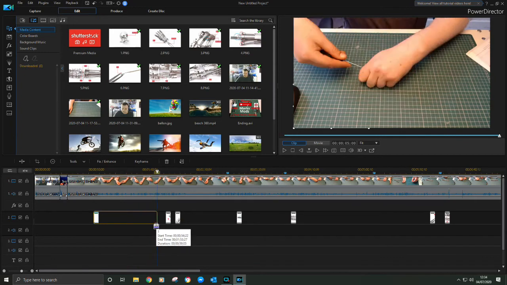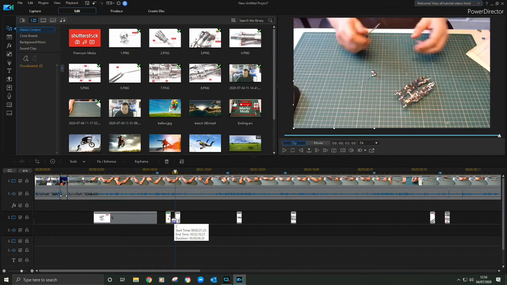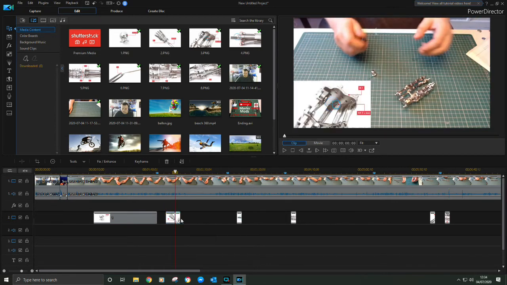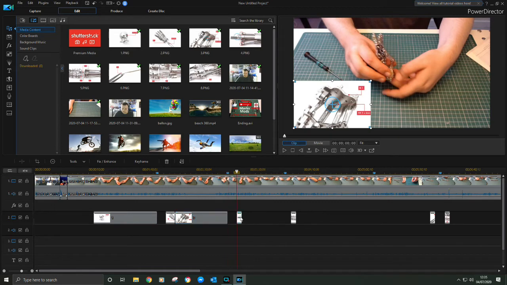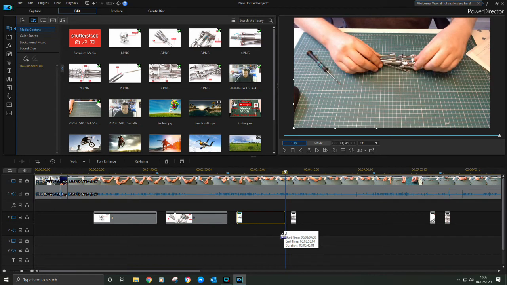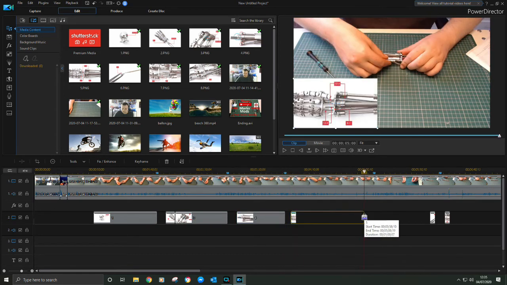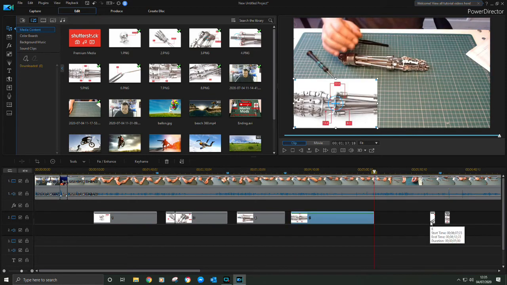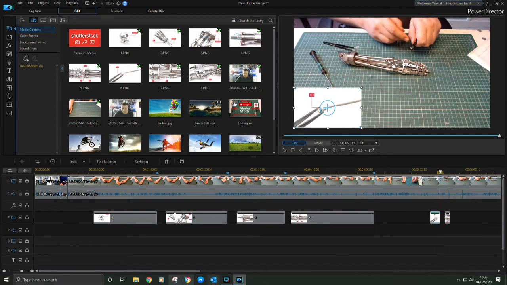So what I'm going to do is I'm just going to stretch the video across. Now if there's no timeline marker, I know that I need to stretch it to the next instruction picture. But there it is, a timeline marker. So all I'm doing is I'm just selecting that bit and then just dragging it across there, and that will keep that part in the video. So again, just dragging across.